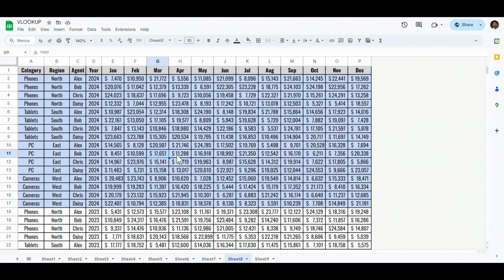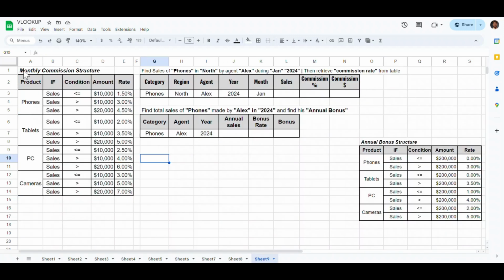And on top of that, we have additional data on our next sheet, which is this monthly commission structure and annual bonus structure. And our task is to find out the monthly sales value for the phones made in the North region by a specific agent during a specific year and month. So we have 5 criteria right here. And once we have found the sales value, our next task is to retrieve the commission rate from this monthly commission structure table. And within this table, again, we have multiple products, and for those multiple products we have different commission rates as well.